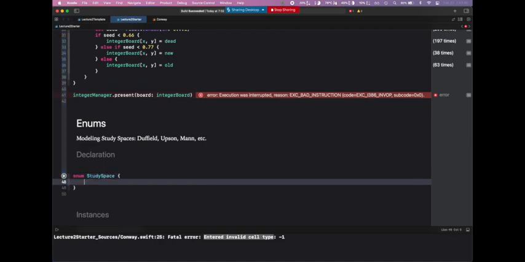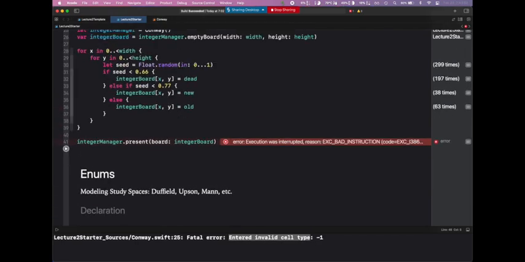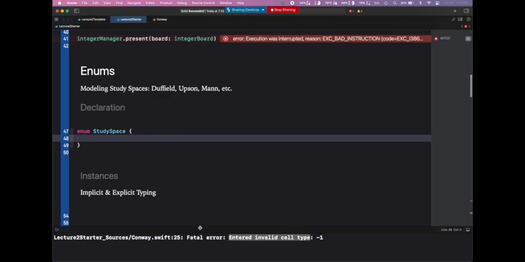Could you please make it a little bigger? Sure. Is that good? Okay.